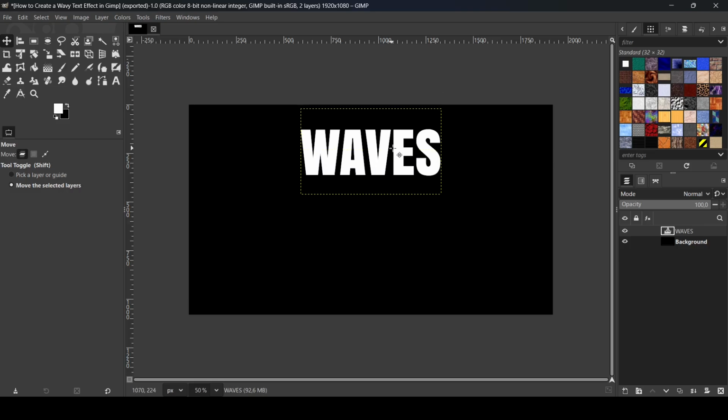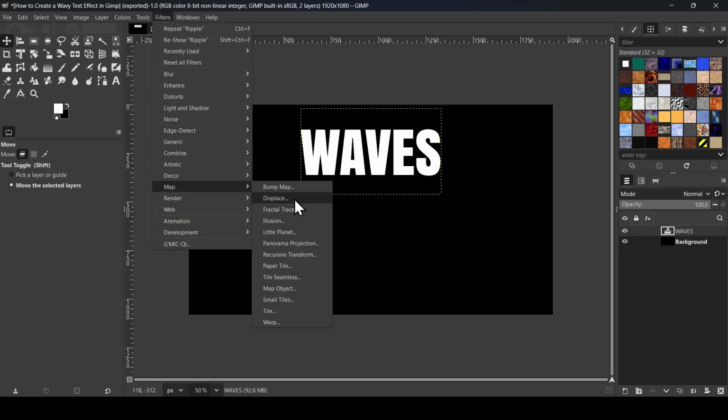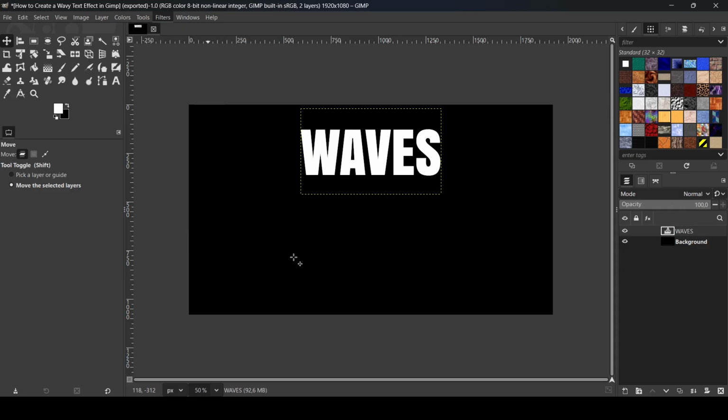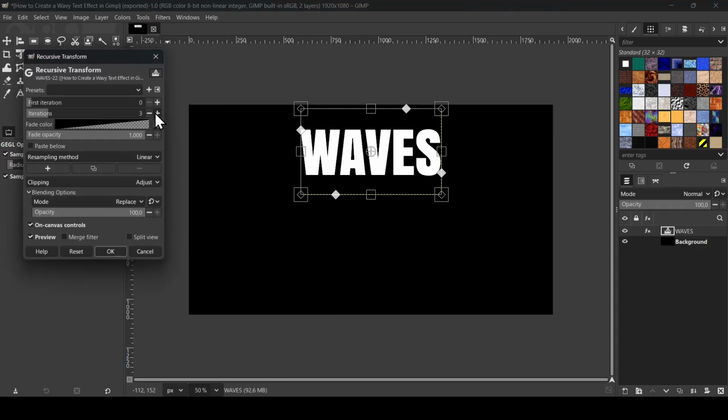Now I'm going to create 2 copies to have 3 text here. So you can either duplicate the text layer and then move it, or just go to filter, map, and then select recursive transform. I'm just going to reduce the number of iterations here to 2.